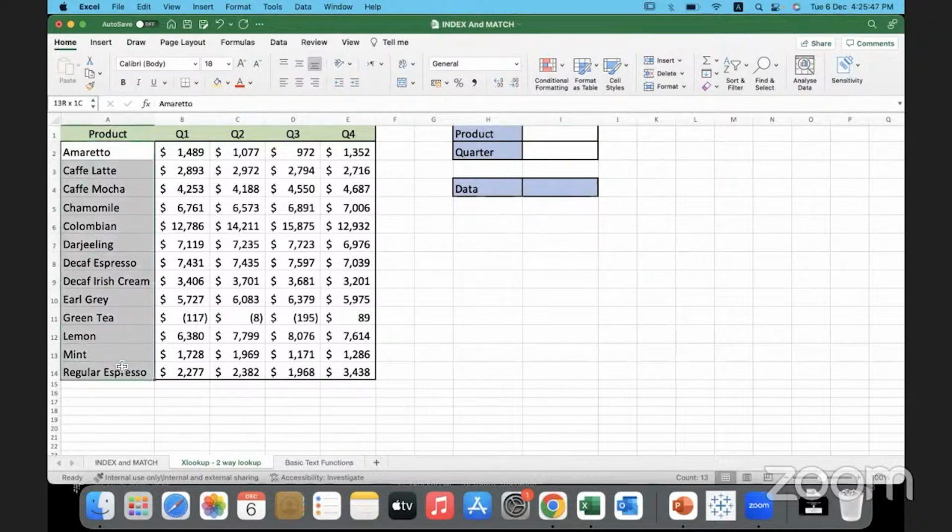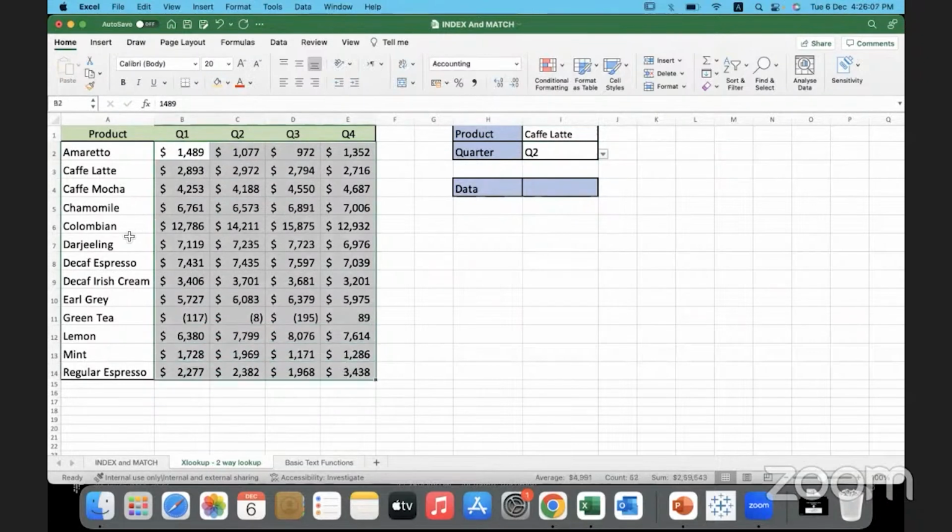So basically, I have created a list for these products over here. This is the list of products. And over here, I have created a list for the quarters so that the user can select whatever product and whatever quarter they might want. And what we have to do here is fetch the data for the given product and the given quarter. So it is a two-way lookup.